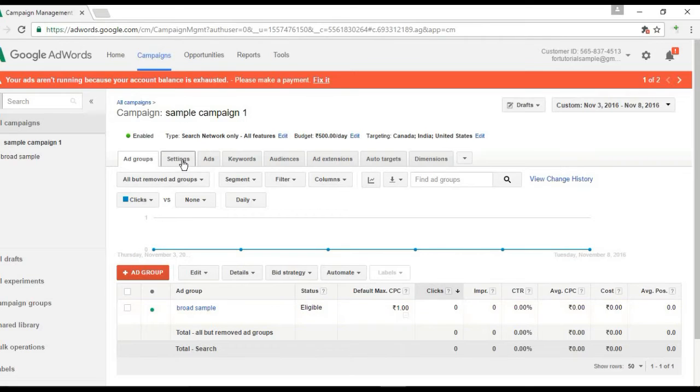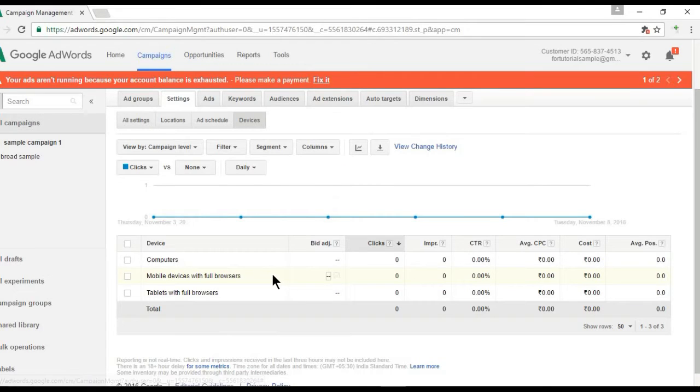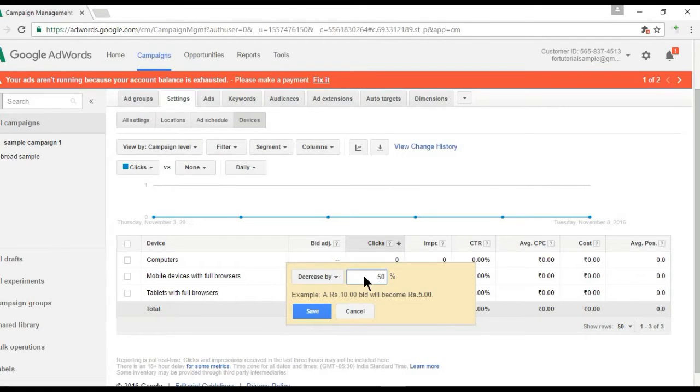Then you will go with the device settings. So here you will click change device bid adjustment. So if you want to use just 1 rupee, don't change this, just go with the mobile and decrease your bid by 50%. So see, Google is also showing an example, for example, if your bid is 100 rupees, then on mobile your bid would be 50 rupees. So as we have used 1 rupee, on mobile my bid would be 50 paise.